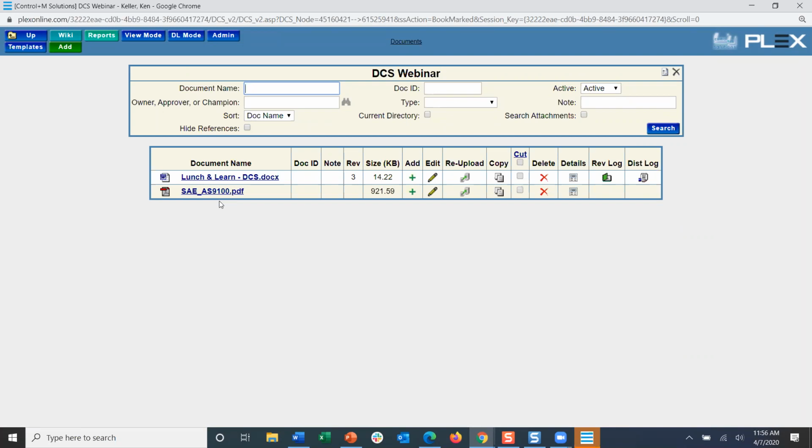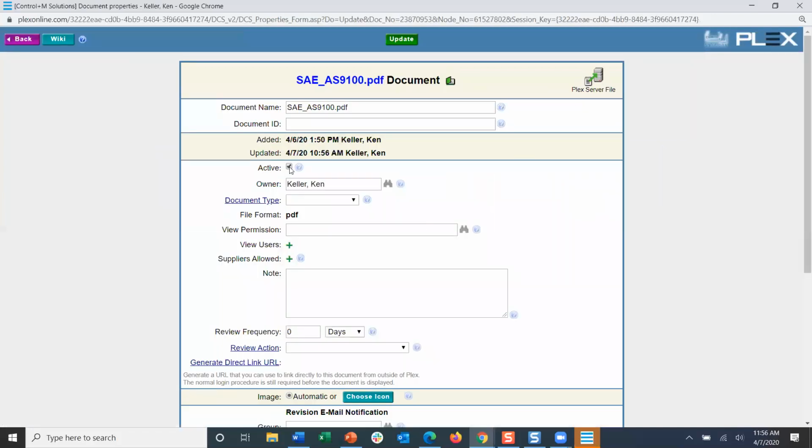Great question. I don't know too many customers that do such a thing, but that's an interesting way to handle it. And remember that documents, if I drill back into the details here, can be made inactive. So you could inactivate a document so it doesn't appear, but still search for inactive documents to find it in Plex, just like you can any other record in Plex.